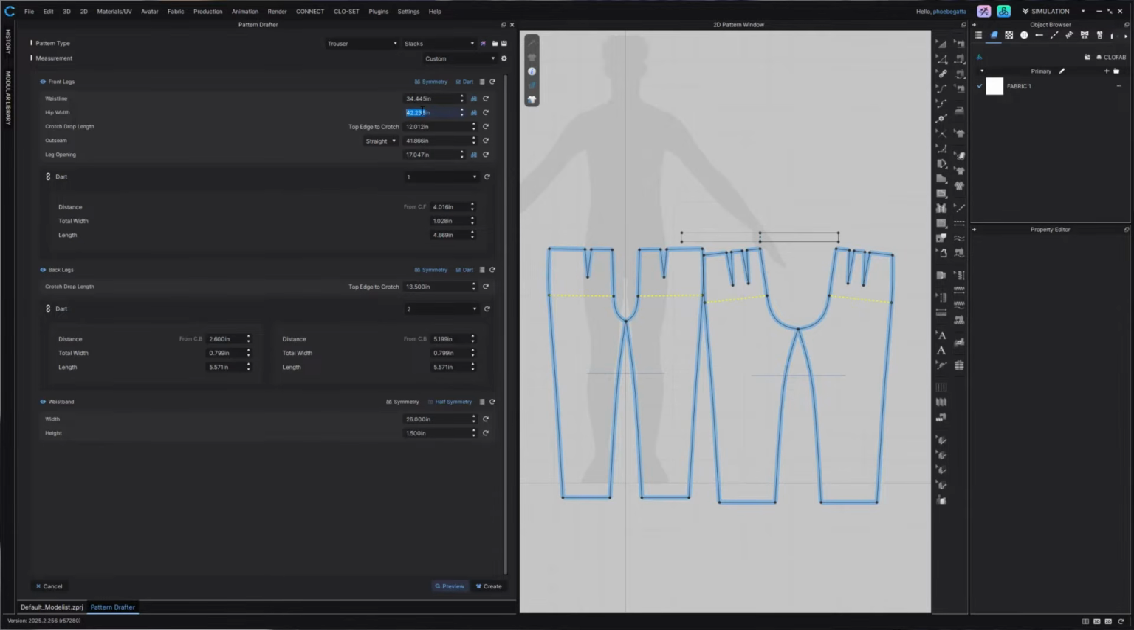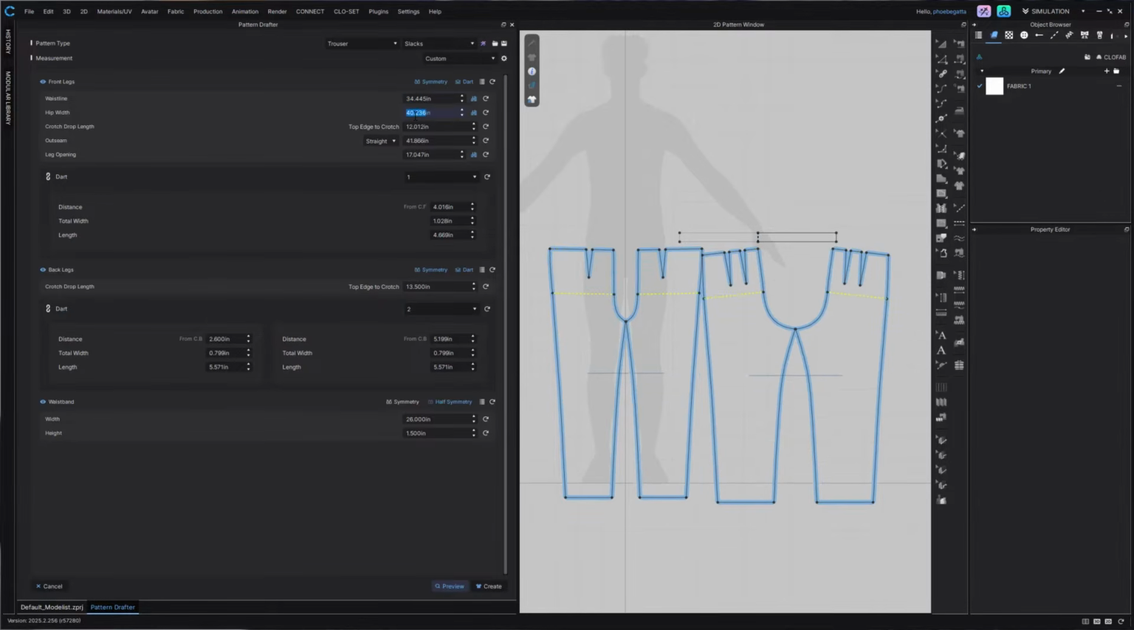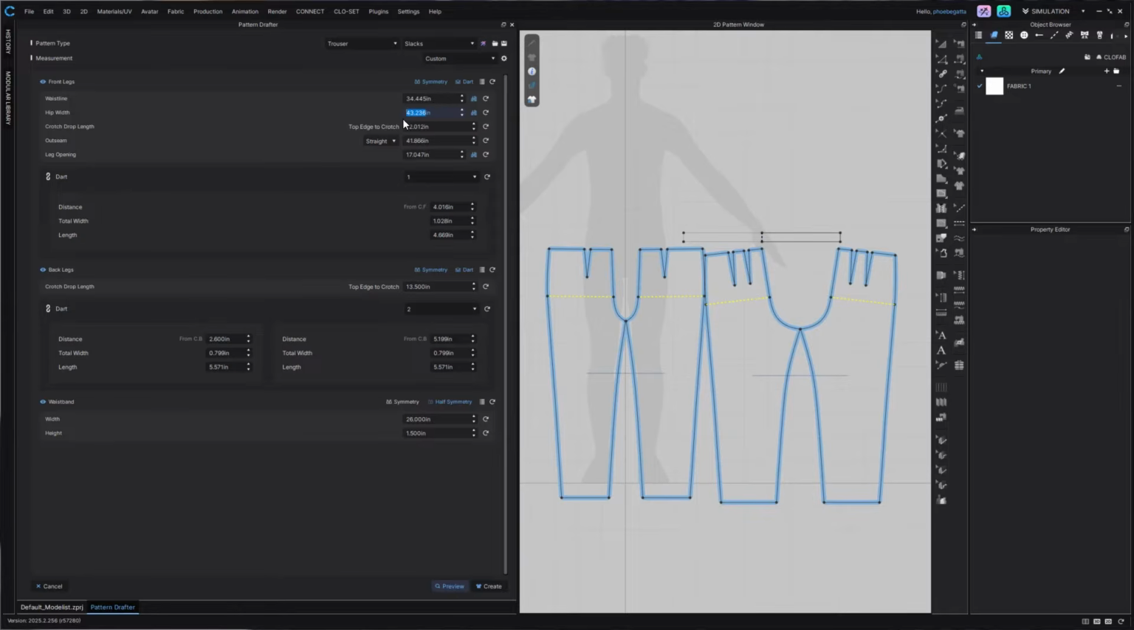Let's do 42. I don't want it to be too snug, that's why I'm increasing. And men never wear it on their high waist, they wear it on their low waist. So that's why I'm like, what are we doing here? It's fine. Okay.